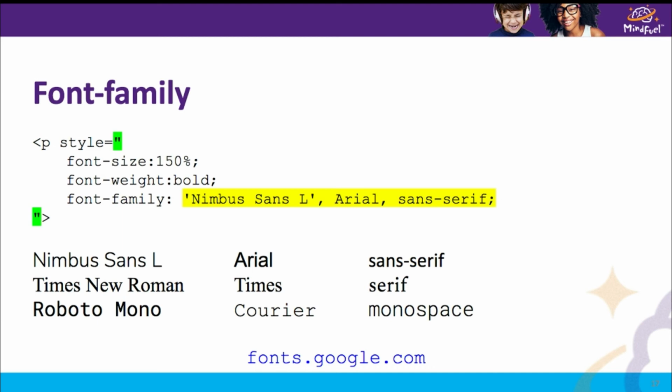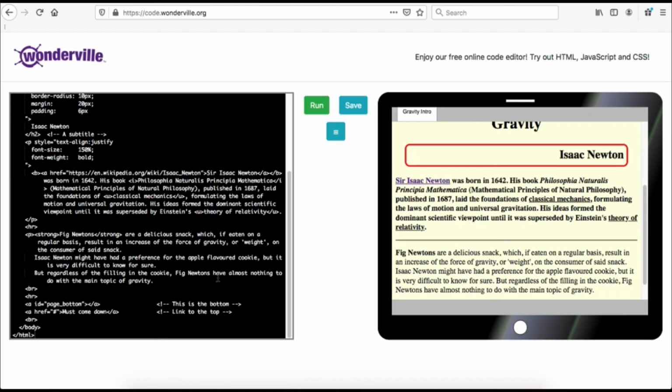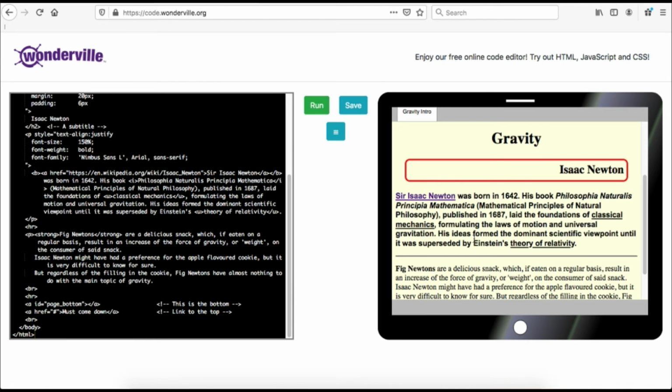Let's jump over to our editor and give this a try. All right, I'm adding my chosen font family code into my paragraph style and going to see what it looks like. And there you have it. My font has changed slightly. Try out a few fonts on your page in different tags to see what you like. And when you're ready, let's talk about creating a themed look.